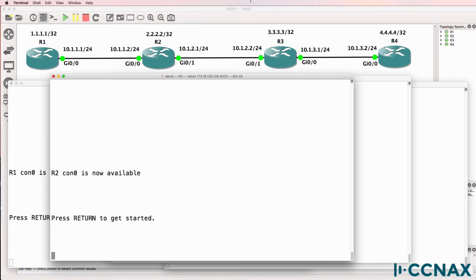In this video, we're going to discuss Routing Information Protocol, or RIP. This is a RIP troubleshooting video. We've been told that in this topology, router 1 on the left cannot ping router 4 on the right.